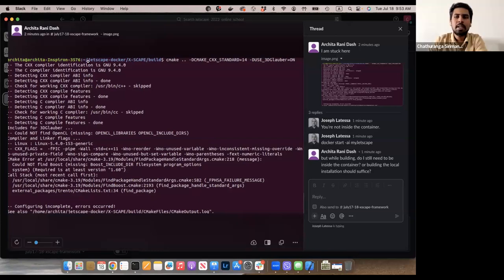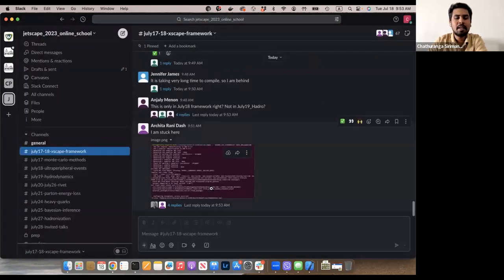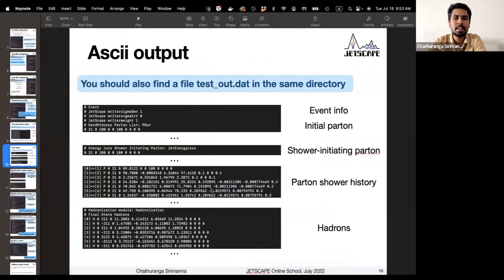Most importantly, you need to be inside the container. If you're outside the container, you don't have all the required dependencies to compile JETSCAPE. So if you're outside the Docker container, you won't be able to compile.